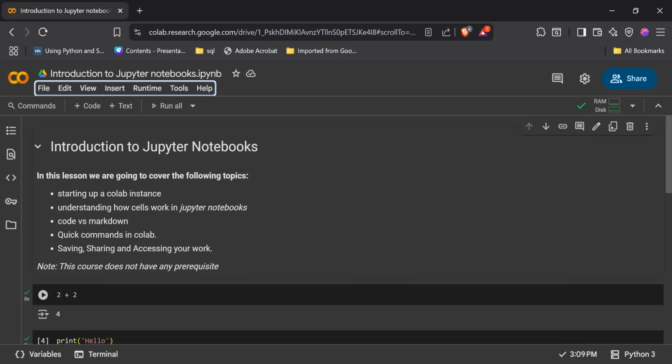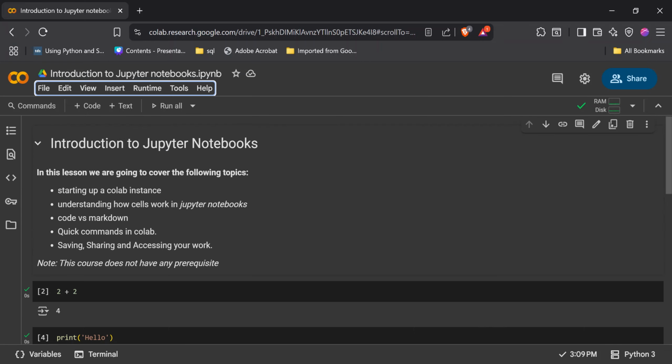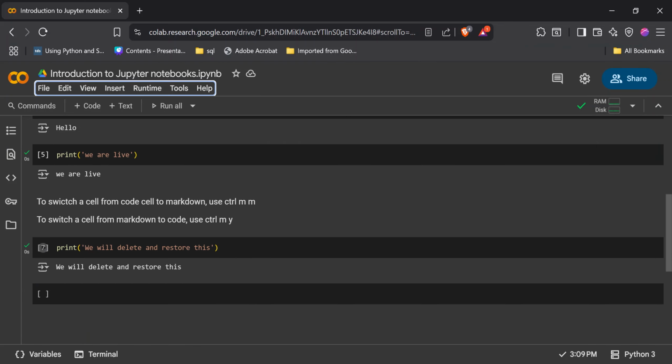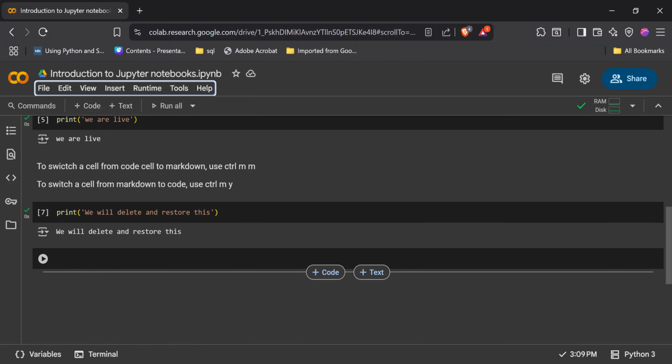So that is every important thing in the introduction to Jupyter Notebooks. And this Jupyter Notebook is going to be what we are going to be using for the next course, for everything that we're going to be doing moving on.